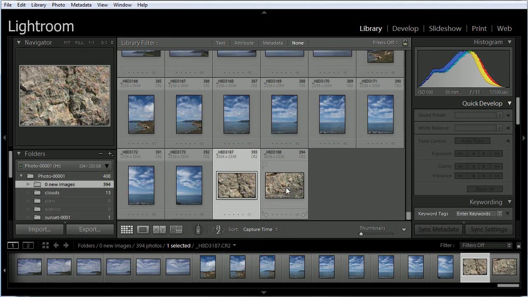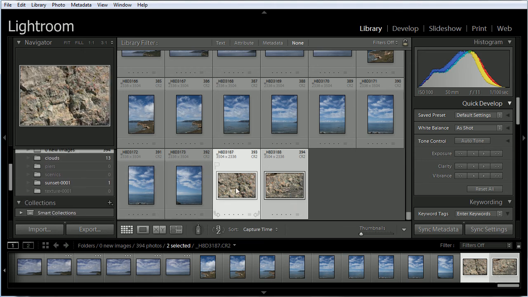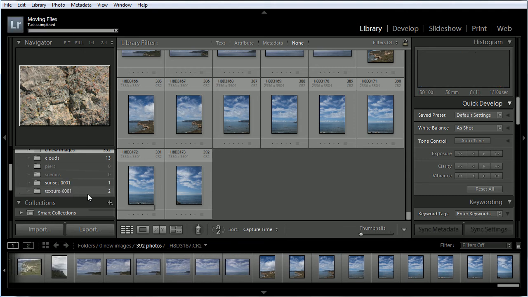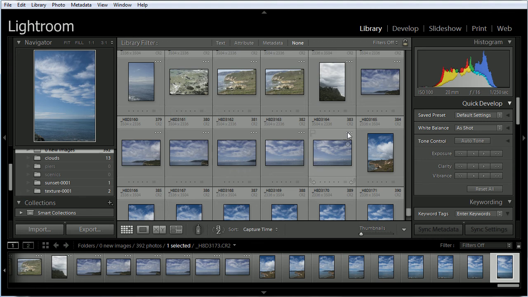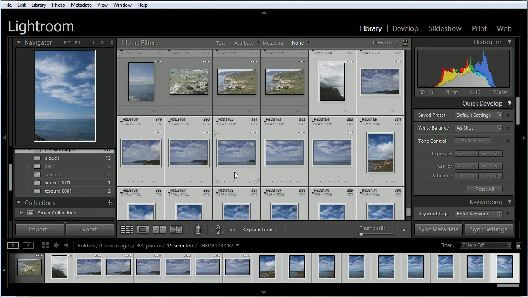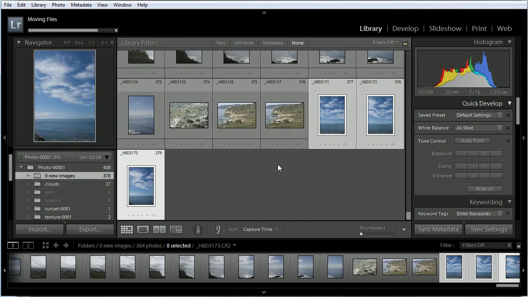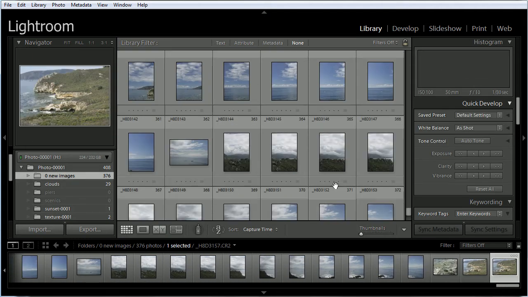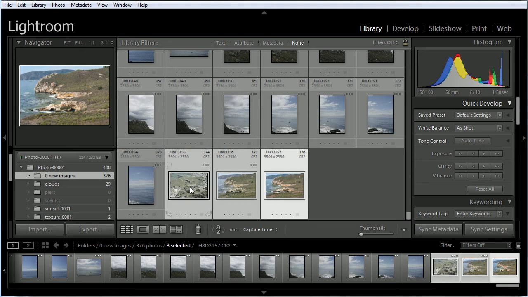Let's select these two textures, and let's just physically drag and drop them into the textures folder. It automatically deletes them out. Let's go over here and place all of these into the clouds folder. And it's really that simple. You're going to start organizing everything according to what you feel your particular nomenclature should be for your workflow.